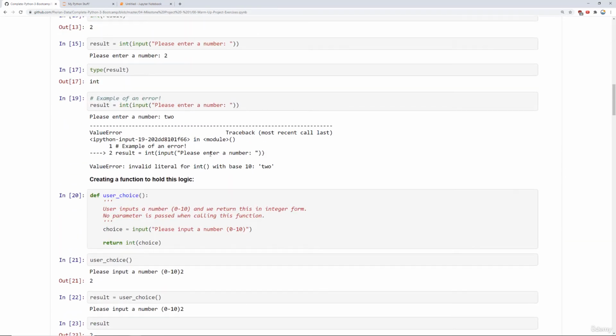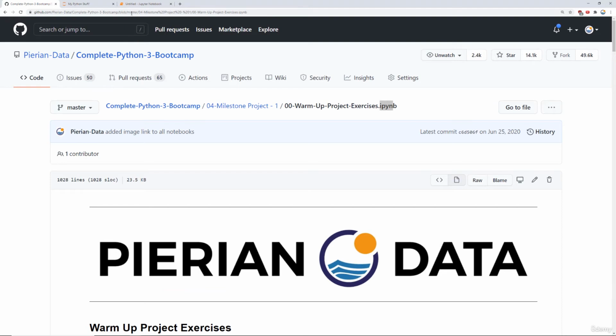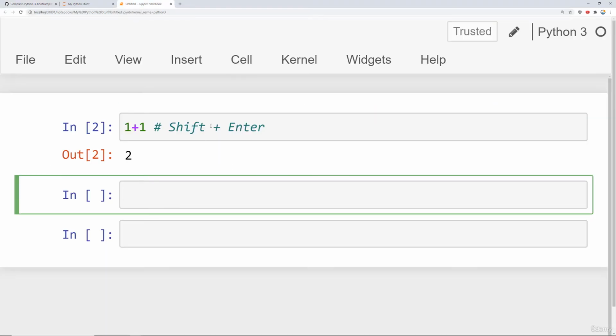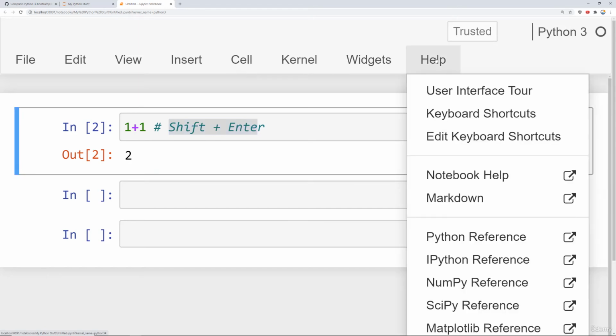And we're going to talk a lot more about using Jupyter and running code later on. But for right now, you should have been able to create your first notebook, run some code, and keep in mind, there's a whole help tab here for a user interface tour. This user interface tour, super helpful.